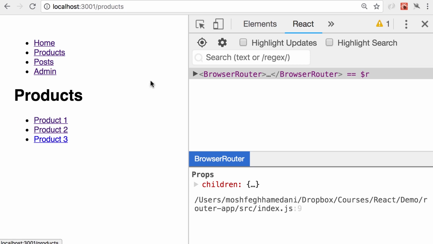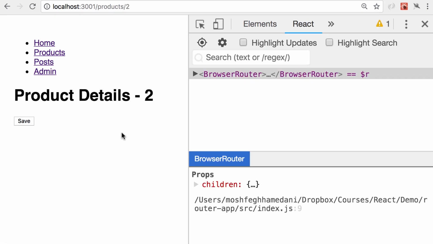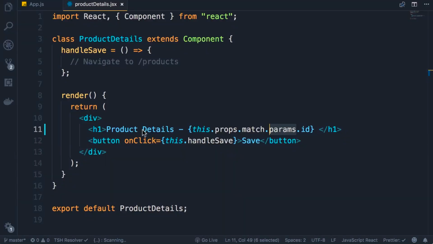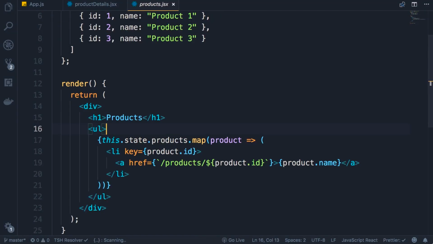Save the changes. Back here, now we can see the product ID displayed in the heading. Back to the products page. Let's pick another product. Now we got 2 here. I don't know if you noticed or not, but as I clicked on a product, we had a complete page reload. So let's go to our products component. The reason for this is because here we are rendering an anchor, and that's why we have a full page reload.